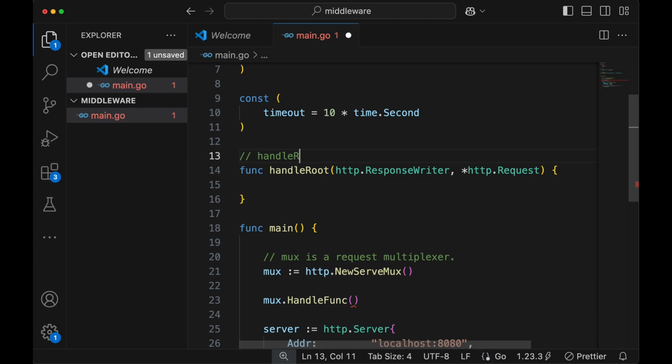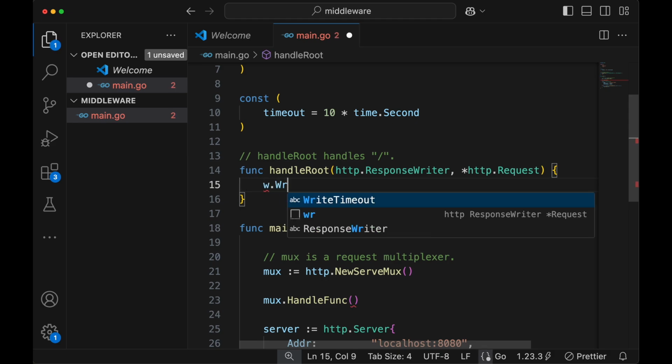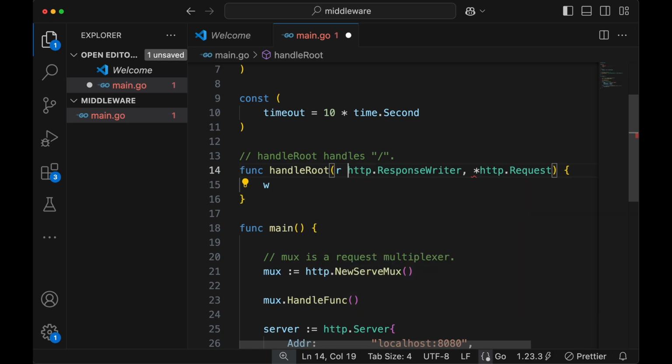Before that, let's add a comment. handleRoot handles the slash or the root path. This is also called index. And this requires these two arguments, as I mentioned. Those are the R and the W. We don't have that here, and we can set that. So it's the response writer and the request.